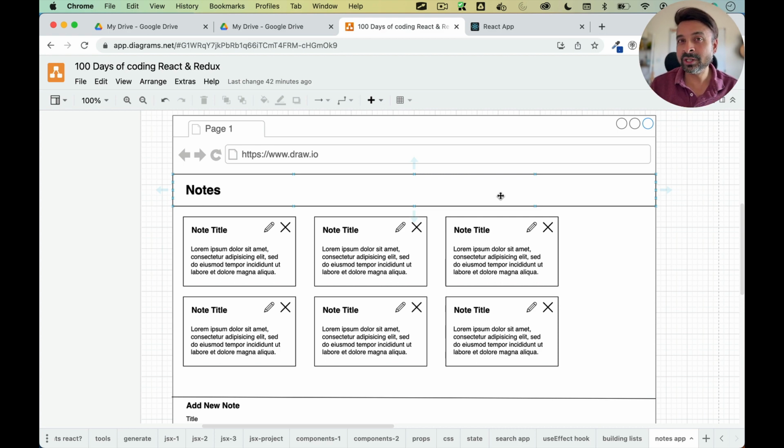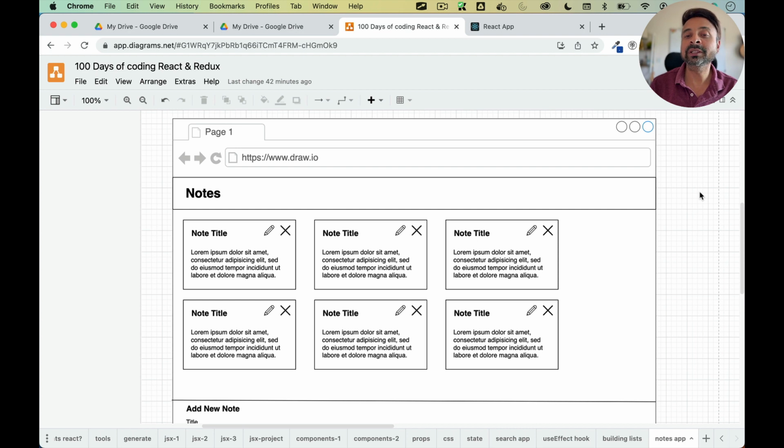This is a small project, but the same idea of building the small project applies to bigger or complex projects also. So I'm going to see you in the next video where we're going to talk about this application's planning.